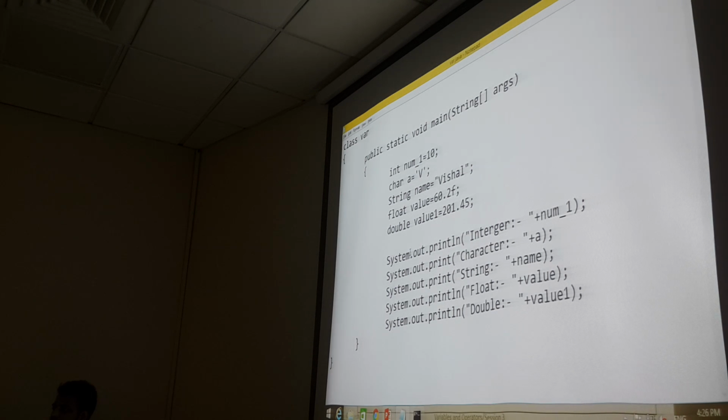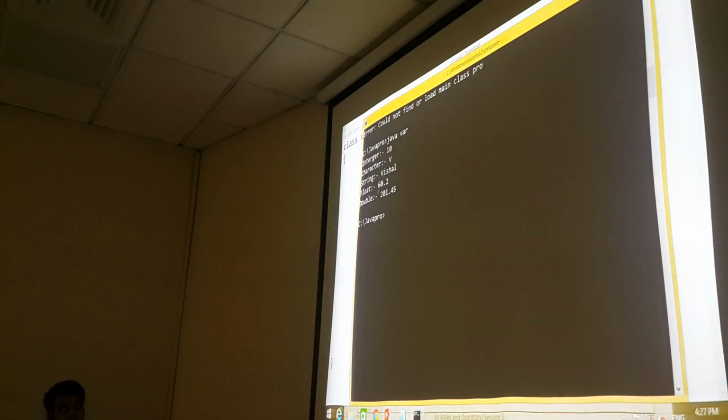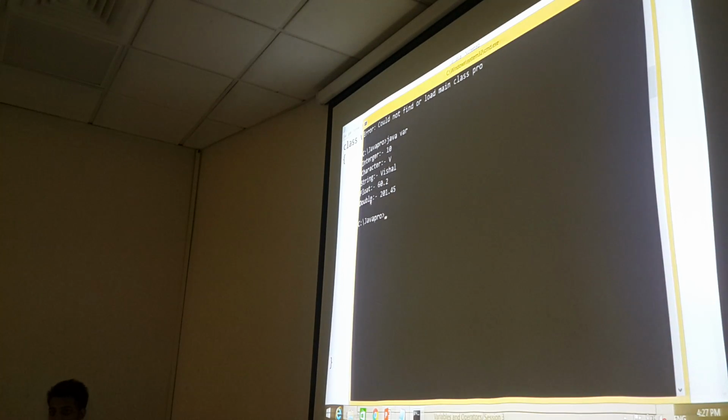Println means print line, which means new line. If you see this output, everything is coming into a new line. Every time it enters a new line and prints the content.